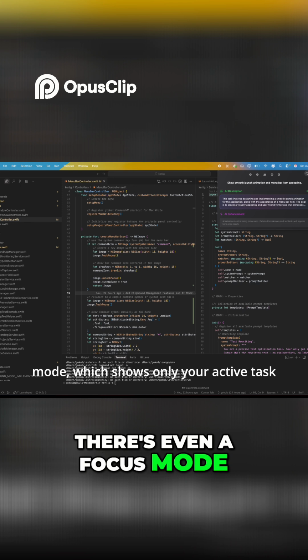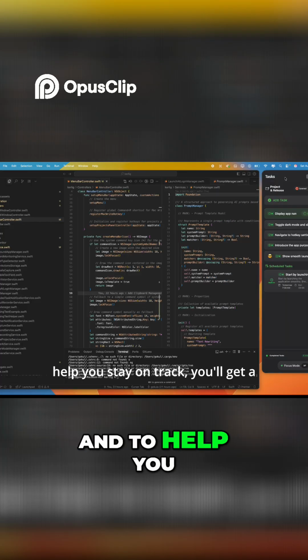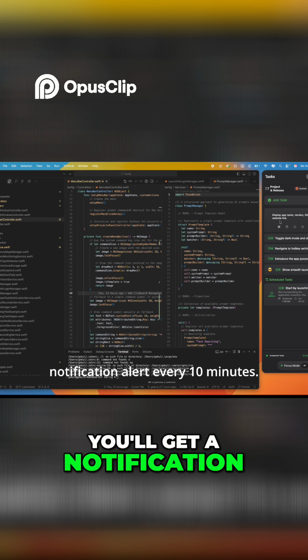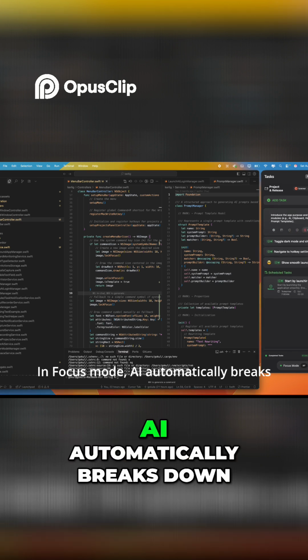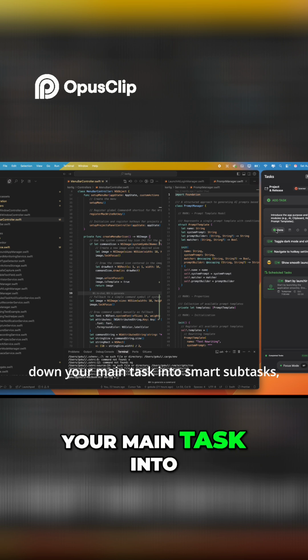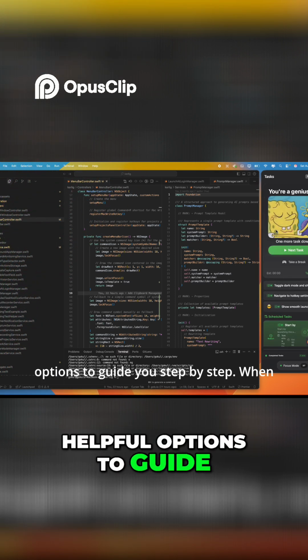There's even a focus mode, which shows only your active task in a minimal view with a timer. And to help you stay on track, you'll get a notification alert every 10 minutes. In focus mode, AI automatically breaks down your main task into smart subtasks, complete with descriptions and helpful options to guide you step by step.